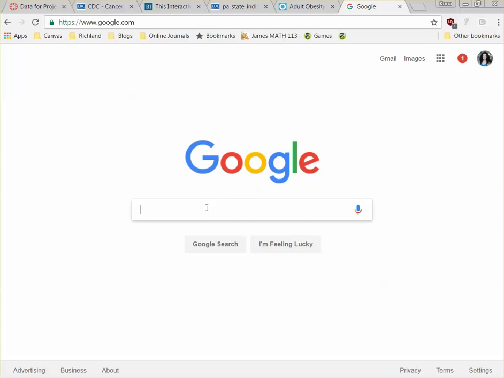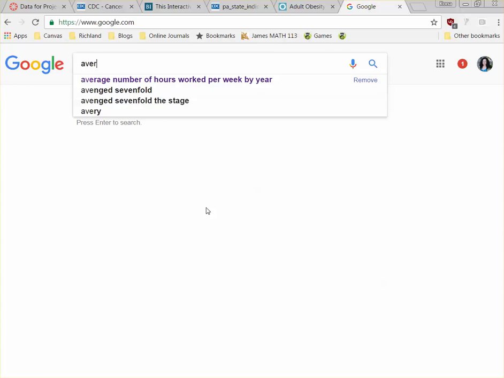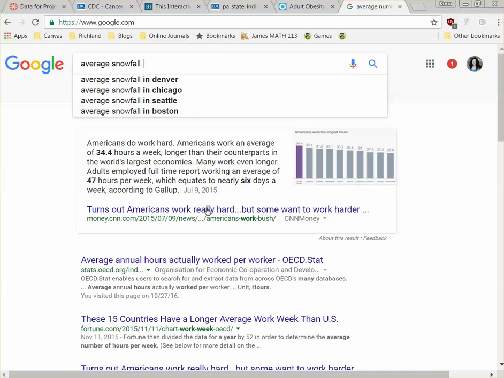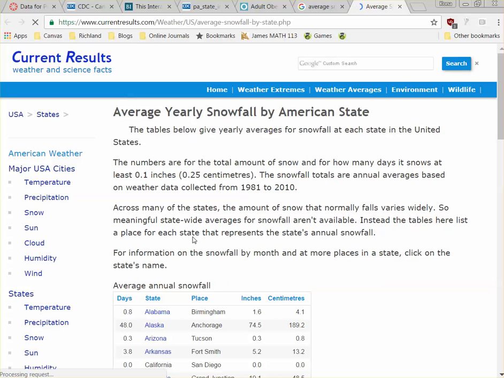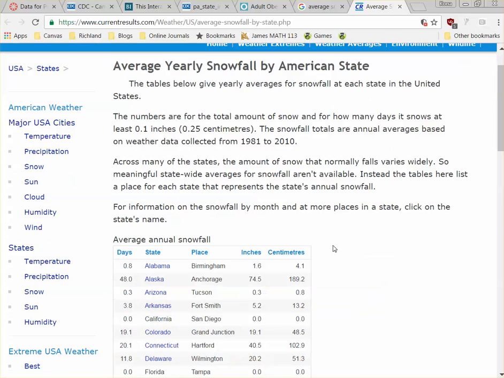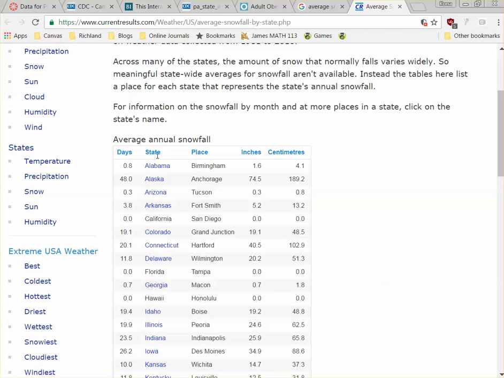You would come over here and you could do average yearly snowfall. Let's just do average snowfall by state. Average snowfall by state right there. Okay, so you open it up and let's see what we have. And they've got state, they've got it by place, but it's okay. No problem. We can do that potentially.